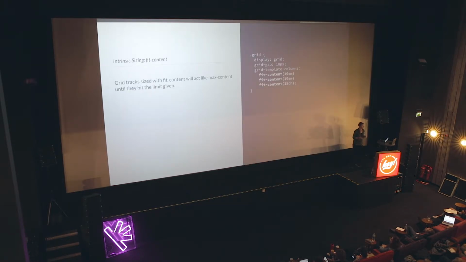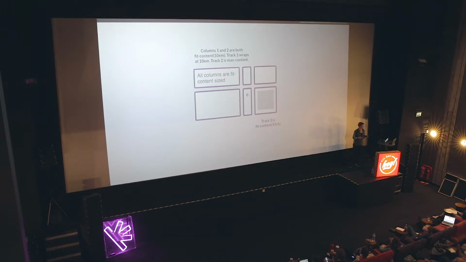So I've got 3 tracks here. So the first 2 are clamped at 10em, and the last one at 15ch, which is roughly 15 characters. And so this is what we get. So the first track actually gets to that 10em, and so it stops and it starts to wrap. The second track doesn't, so it's just displaying at max-content. And so that's how fit-content works. And that's a very useful thing to be able to say, well, get as big as you can, but don't get bigger than this, because that's going to cause problems in the design.